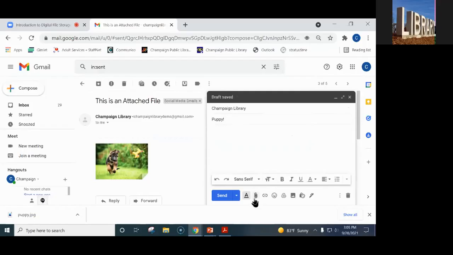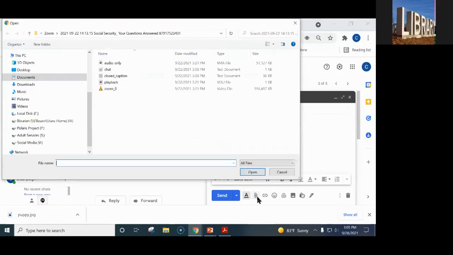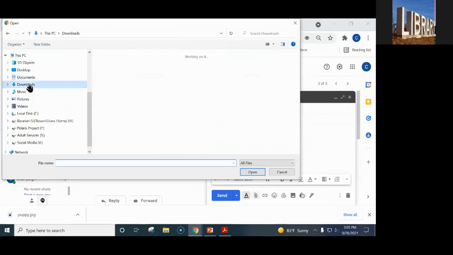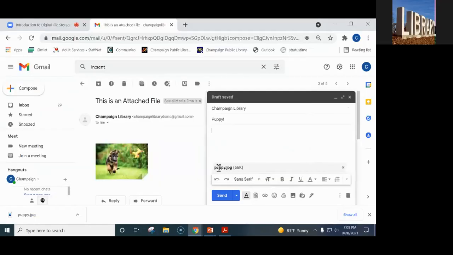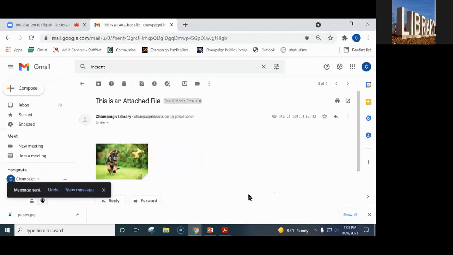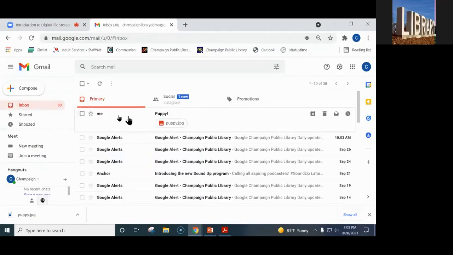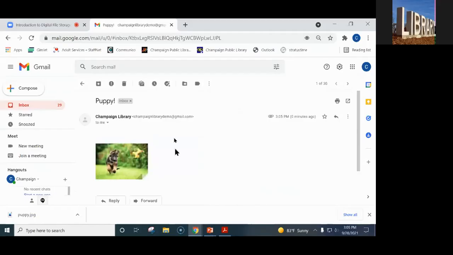We're going to say puppy, and we're going to come down here and attach the file. And then when we go to look for it, we're going to look for it in our downloads folder because that's where it's already living. We'll select it and we'll say open, and it's going to add it, and then I can send it. Okay, and that's going to send. And then here's my image, and there's my puppy, where I could basically do the cycle all over again if I wanted to.